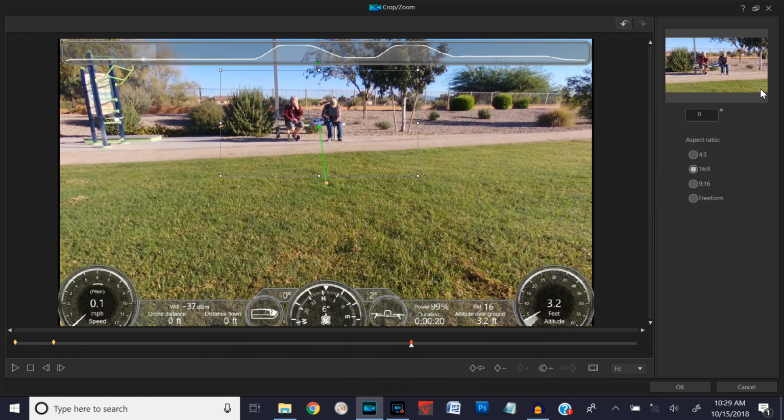Now below this picture here, you can see where I can change the aspect ratio, and a lot of times I'll come down here to freeform, and freeform lets me make any kind of shape I want when I zoom in. But standard right now is 16 by 9, so we're just going to leave it like that. So now it's going to zoom in to this point gradually. All right, so we're going to move on down the timeline.